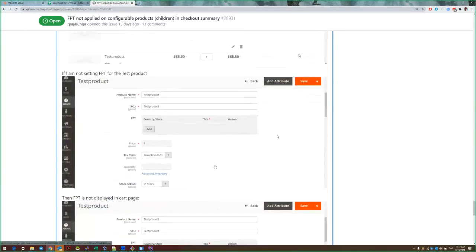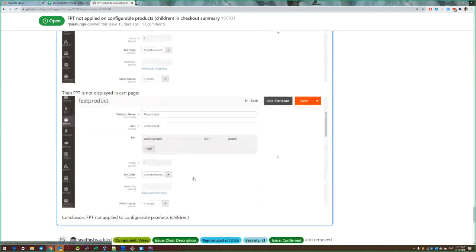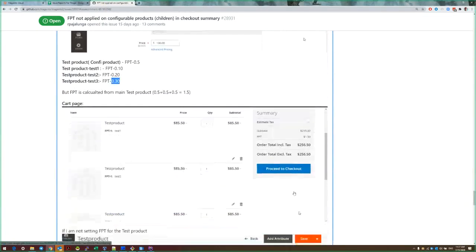Also, additional information: if our main parent product doesn't have FPT at all but the child has FPT, this tax will not be shown in the cart at all. So that's it.